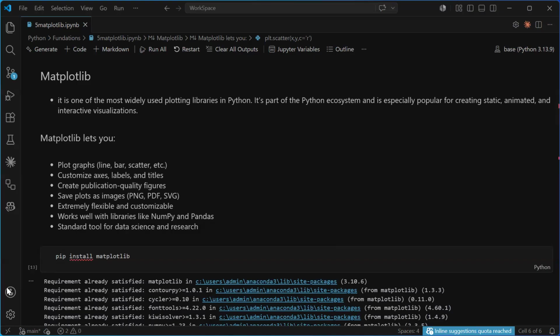By using matplotlib, we can plot graphs like line graph, bar graph, scatter, and we can customize labels, x-axis, y-axis, title, and we can save that visualization as images also. Okay, so we are going to start today.